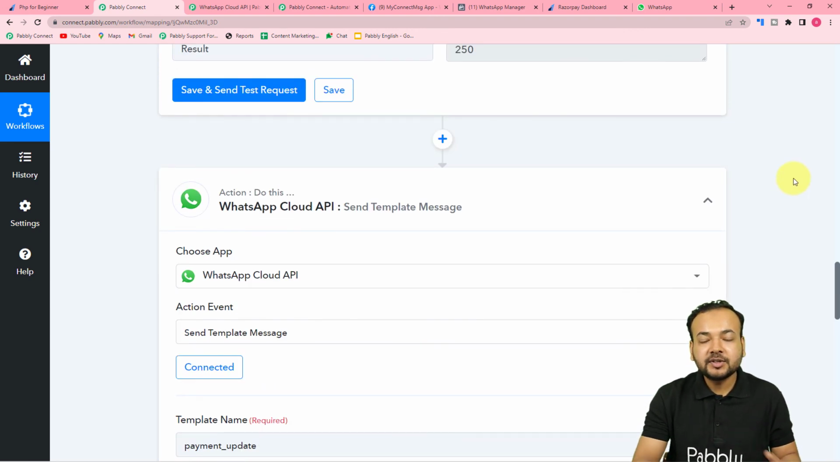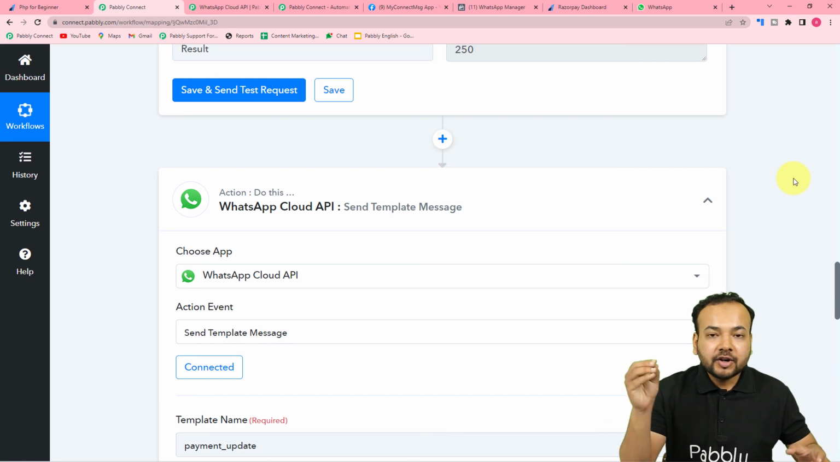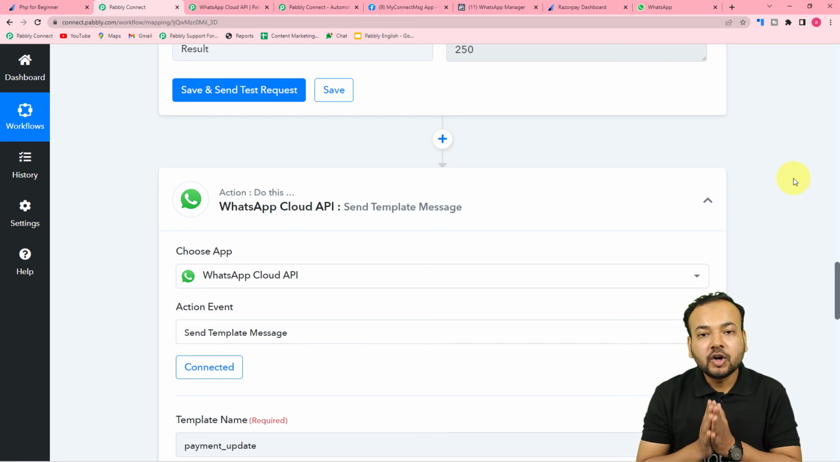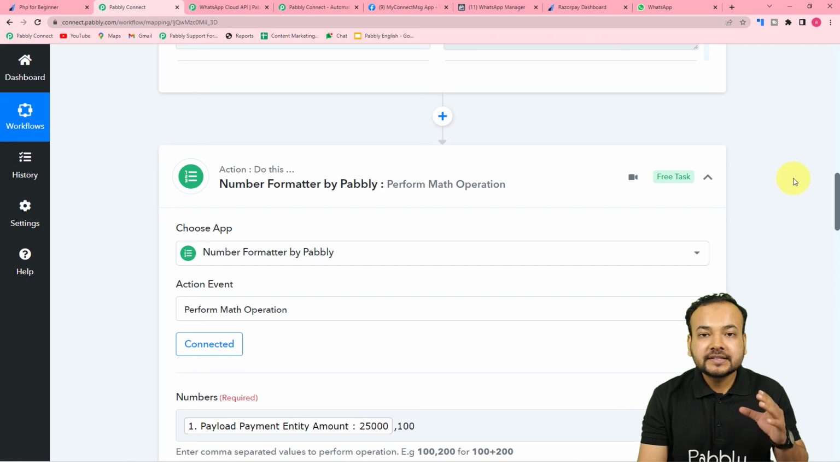So you have to set up this automation only once. After that, you don't have to do anything. After that, as and when you are going to receive any payment via Razorpay, a WhatsApp message will be delivered to that person for the payment confirmation automatically. And the good part is you can use this same workflow that I have created, because I'm going to paste the link of this same workflow in the description so that you can clone it in your own free Pabbly Connect account and start using this automation instantly.